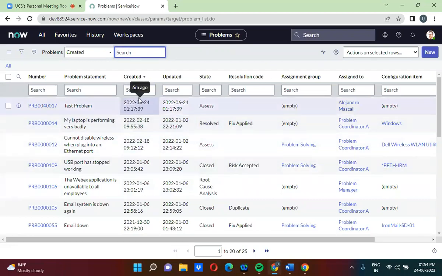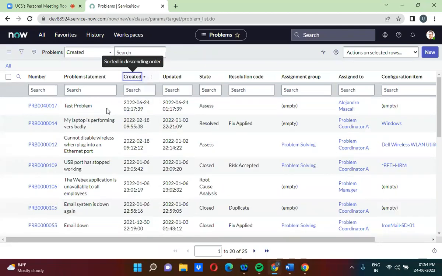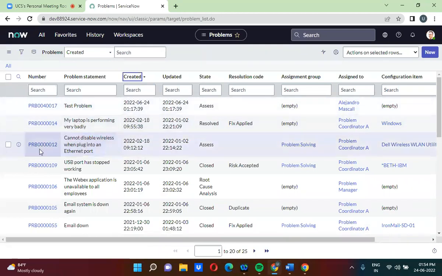See here, these are the latest created records. If you order by here, these are the records which were created long ago, and these are the latest created records. From the latest created records, whatever comes as the third record, I want this record number. So that is what I'm going to get.